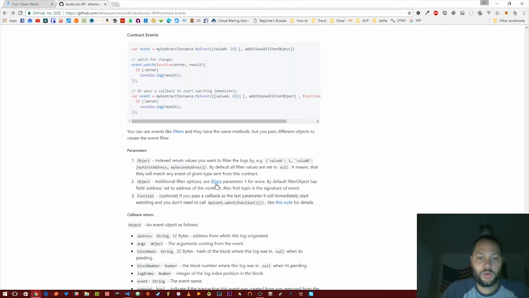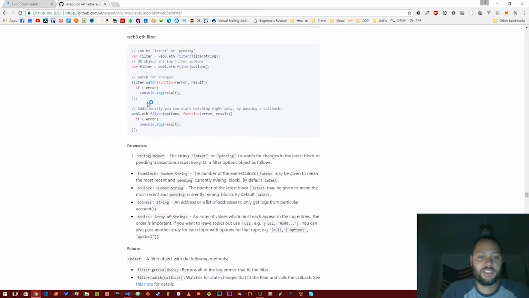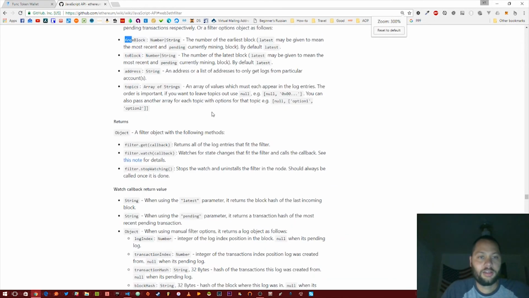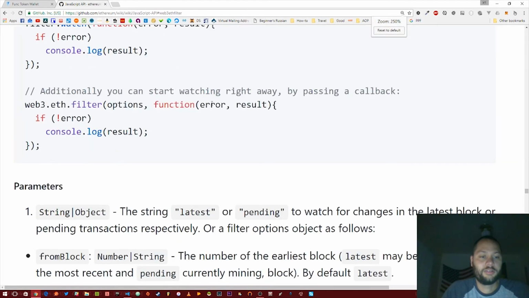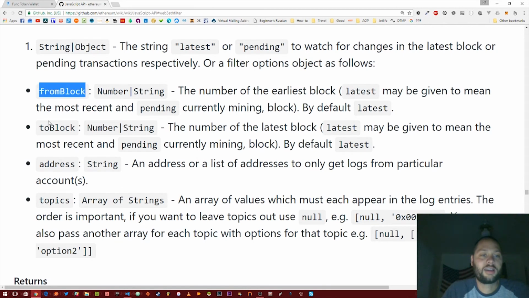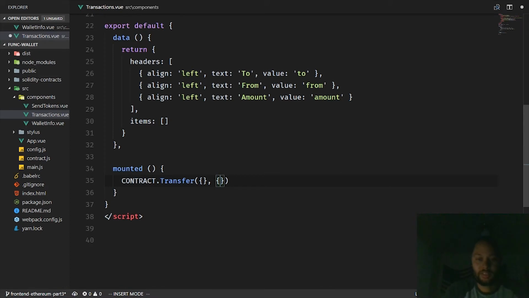If we go to this portion of the documentation, make this bigger. What we care about is the from block and the to block. So we want to listen to the very beginning and then listen to anything that hasn't happened yet. So we want to pass in this pending option. So let's see how that's done. So let's pass in the from block.